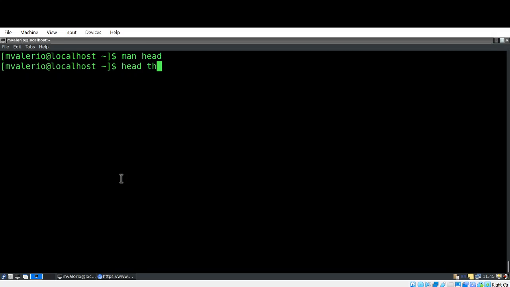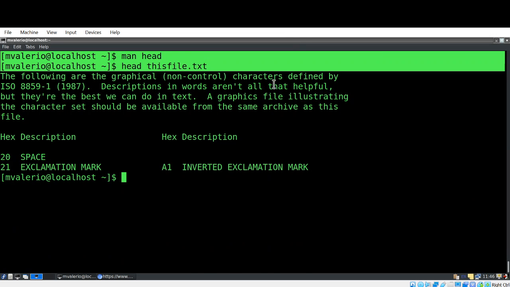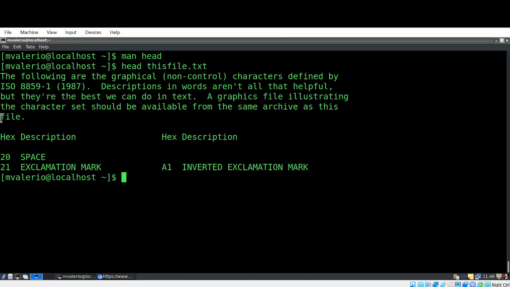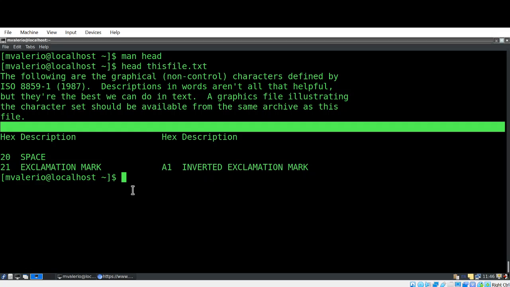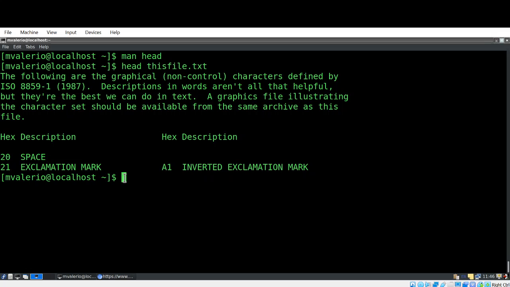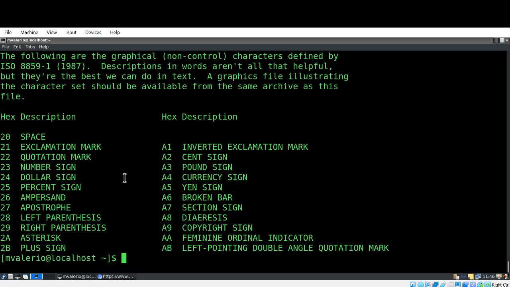And now we're going to head this file.txt. Now it just shows the first 10 lines. So 1, 2, 3, 4, 5, 6, 7, 8, 9, 10. So yes, the spaces count as a line. It's a computer, it's got to count the space. Now let's say we wanted the first 20 lines. Let me clear again. So we could do head -n 20 file.txt, and now we're going to get the first 20 lines, so a little bit longer.